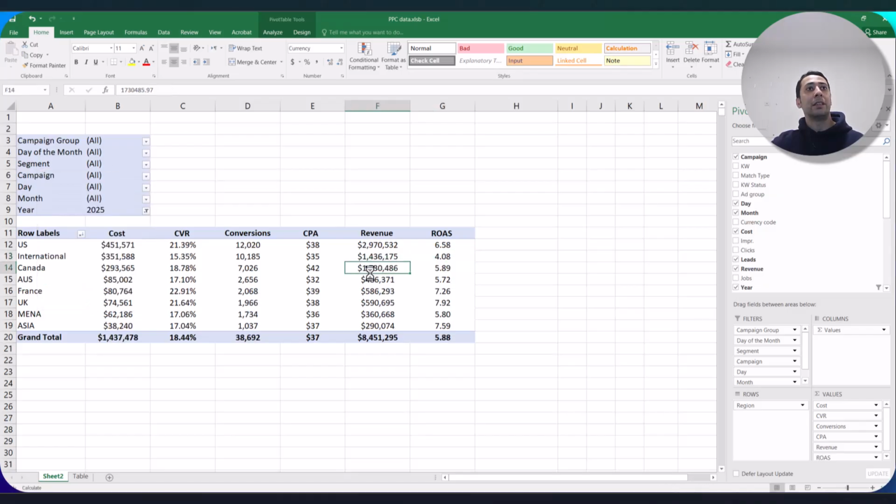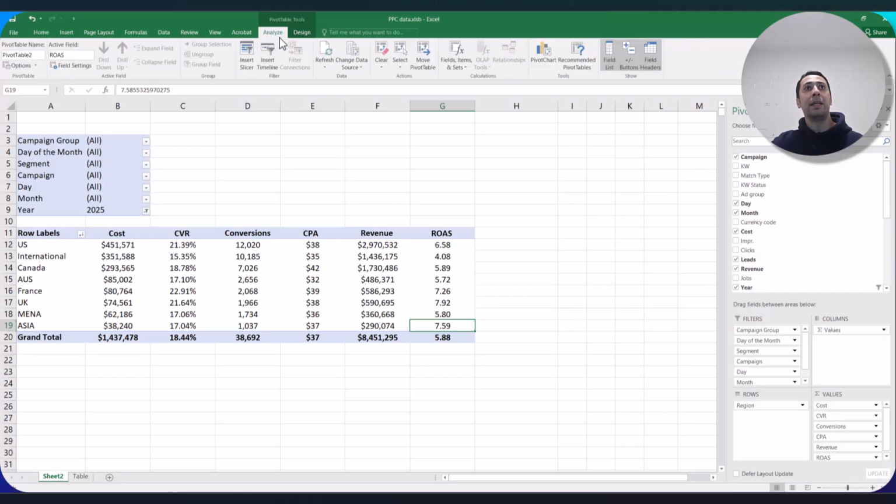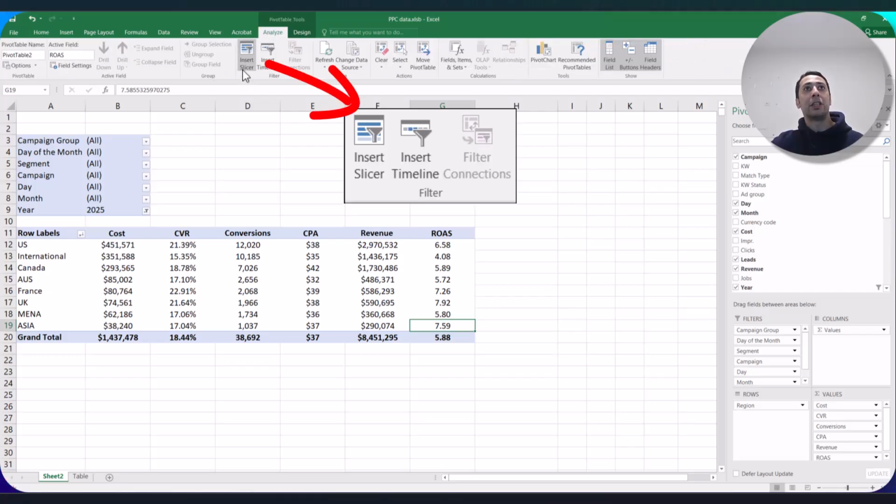To make filtering easier for yourself, you have an option to add some slicers in pivot table. What are slicers? Slicers are additional windows at the top that make filtering easier for you. How does it work? In your pivot table, just click anywhere. On your Excel menu at the top, click Analyze, and there is this option for Insert Slicer. I will click on that.